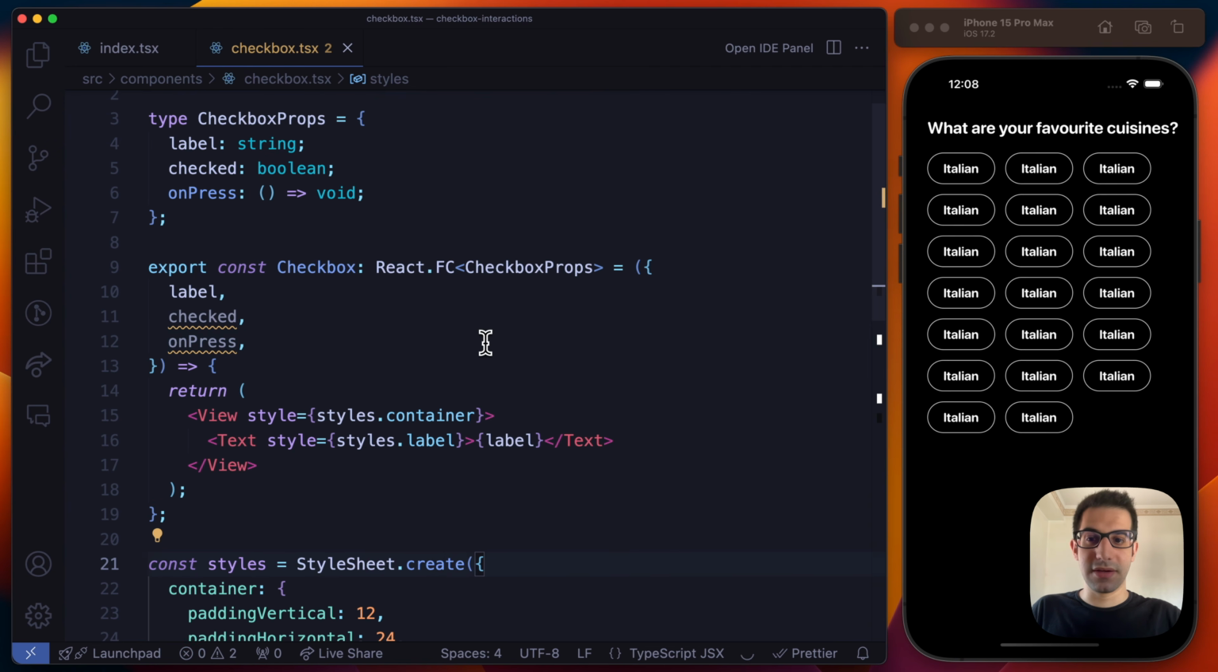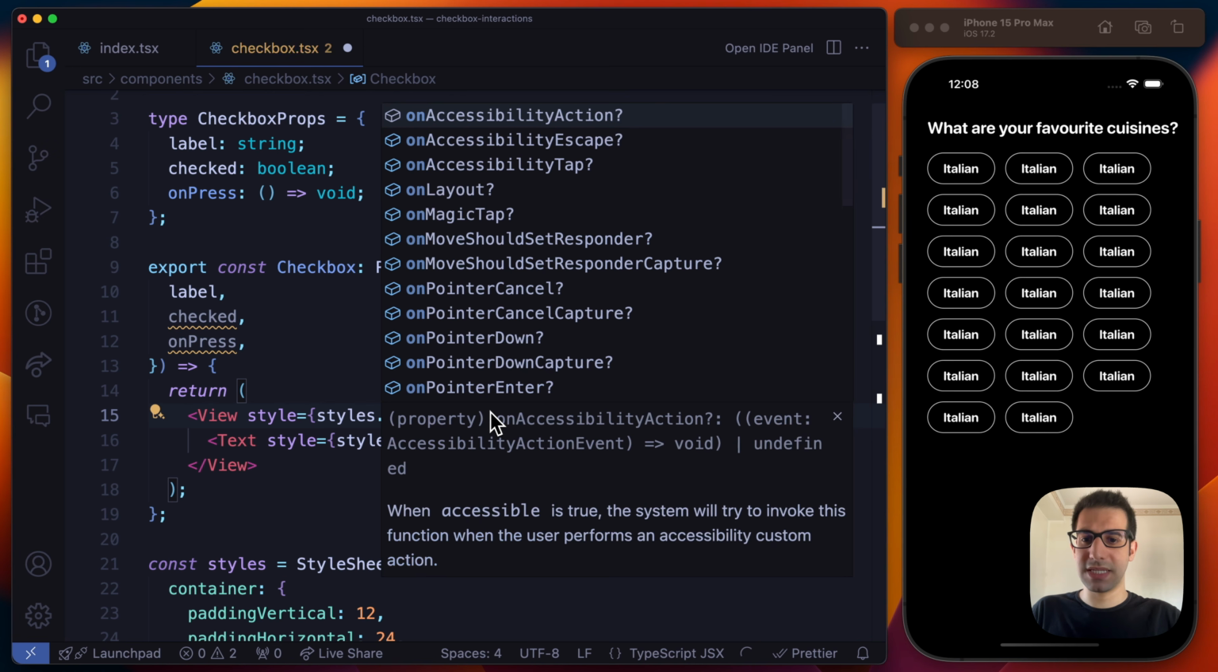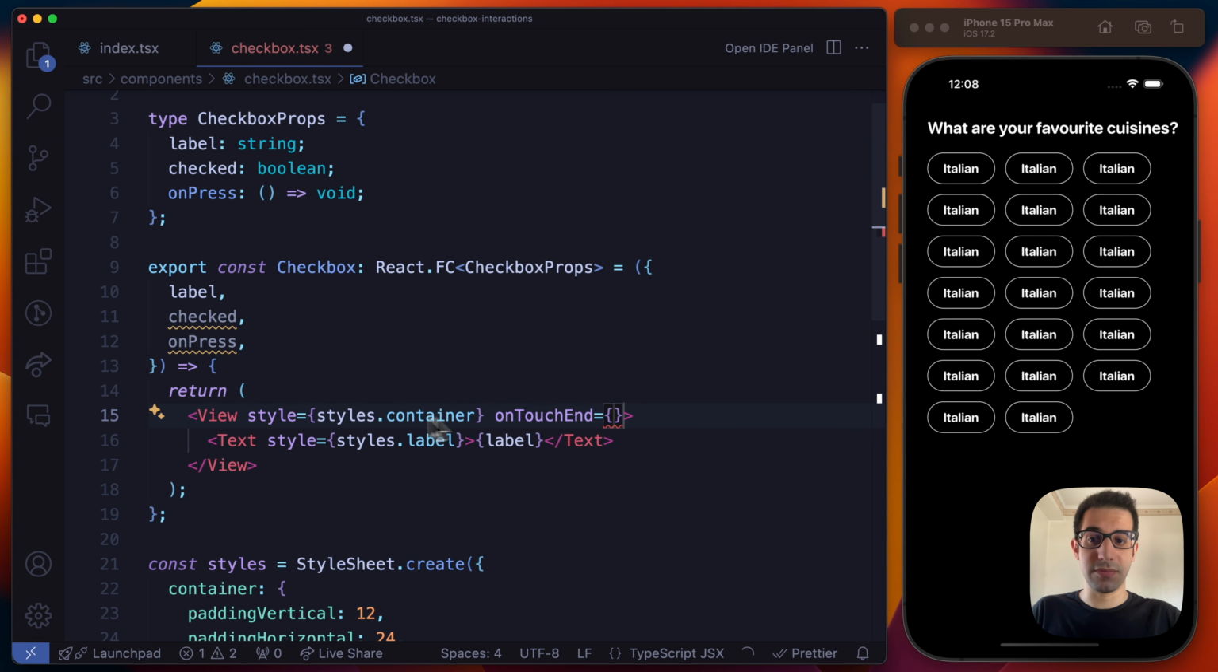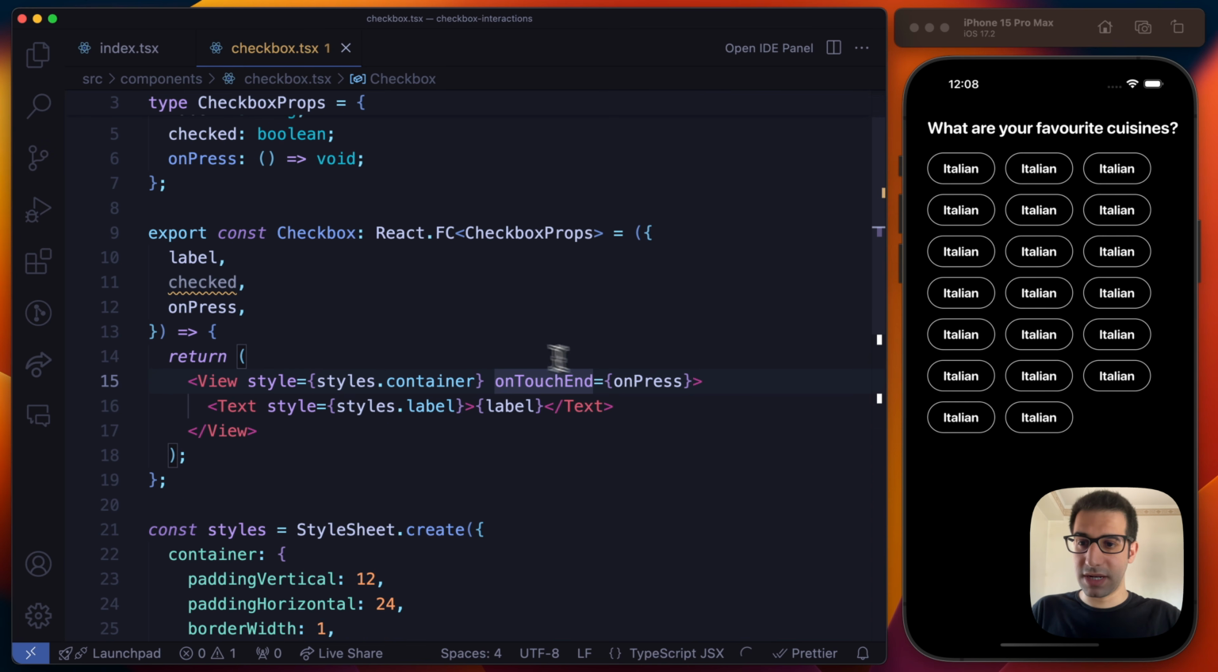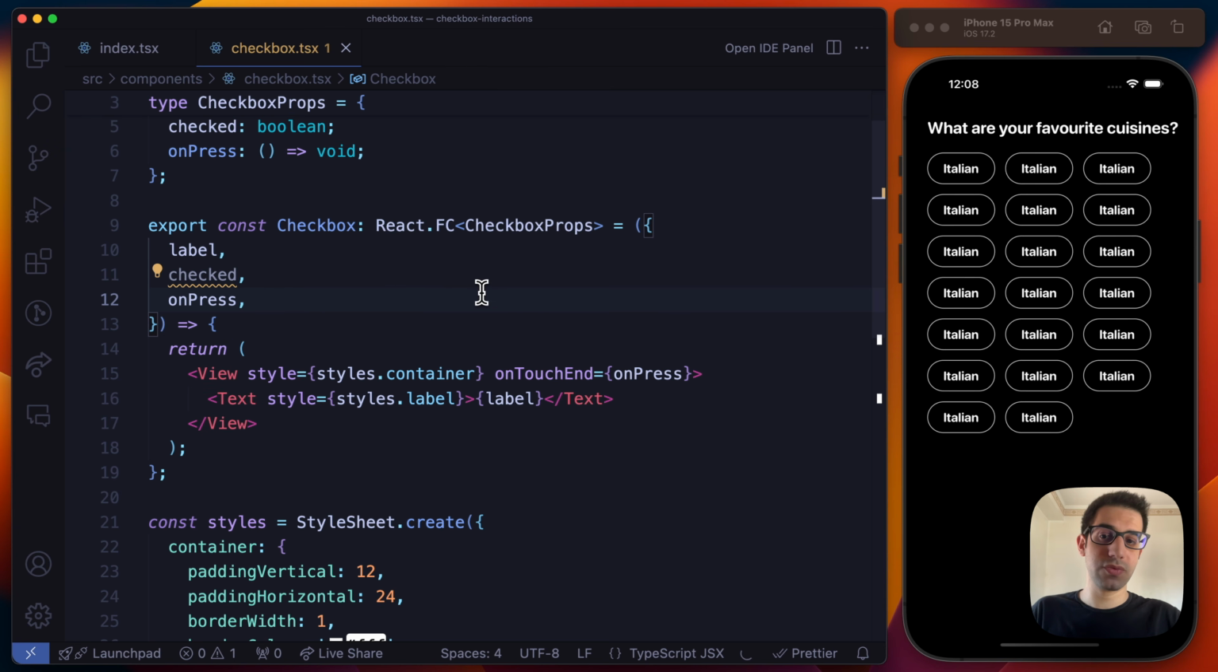To this point, we definitely need to handle the checked property and the onPress callback. So to keep things a bit easier, let's just use the onTouchEnd from the view, and let's call the onPress callback over there. And let's also try to think about this checked property. Of course we don't want to always have a white color. We want to animate the color to change the color. And the color will change depending on the checked property.